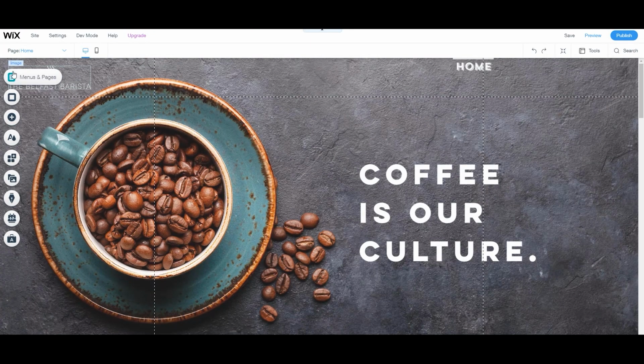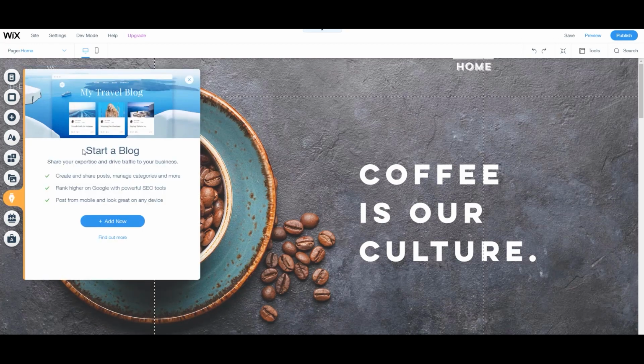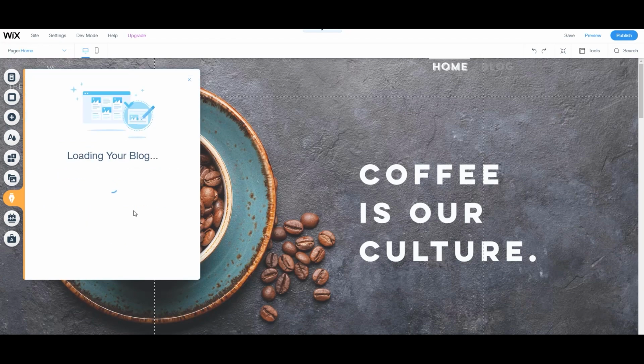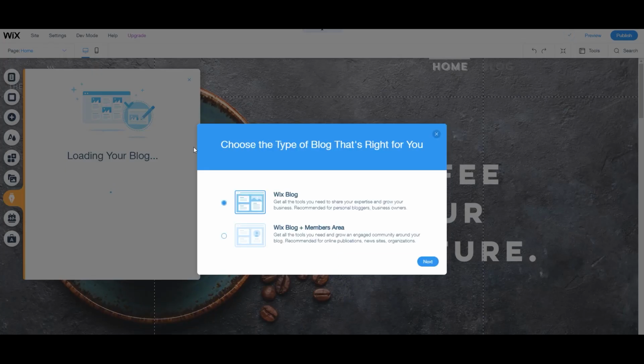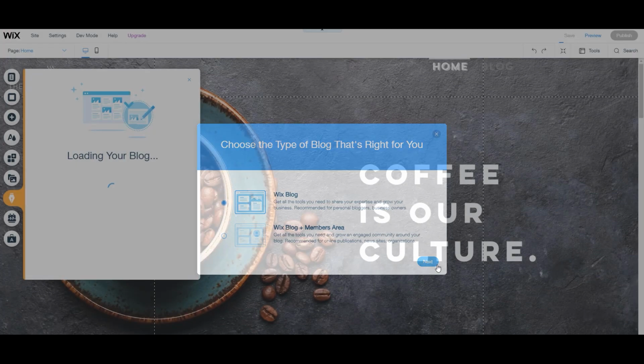Okay, on the left hand side of the editor we have a bunch of tabs, and third from the bottom is called My Blog. So if we click on this, this is where you'll be able to start a blog, share your expertise and drive traffic to your business, create and share posts, manage categories, and rank higher on Google with powerful SEO tools. So if we click Add Now, choose the type of blog that's right for you. We're just going to go with Wix blog.